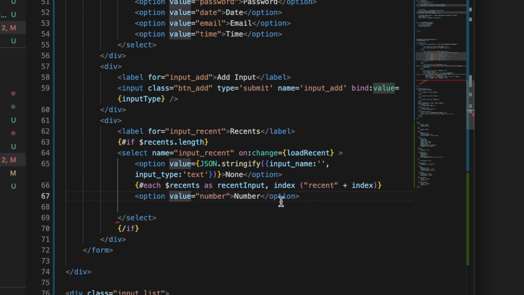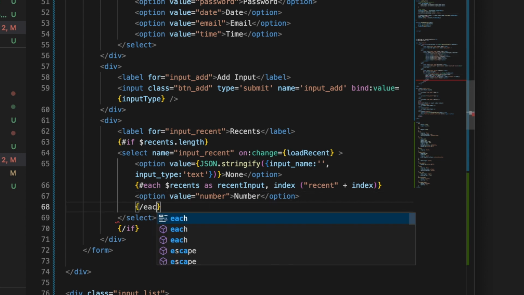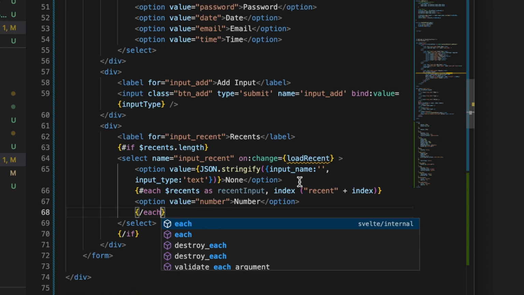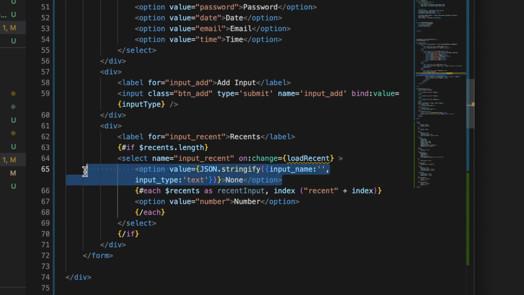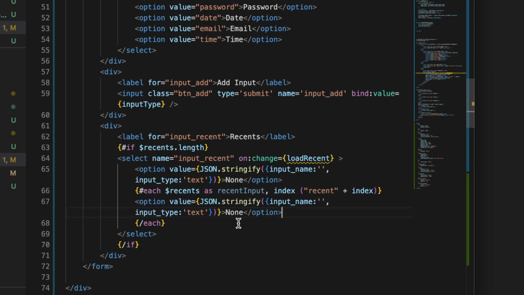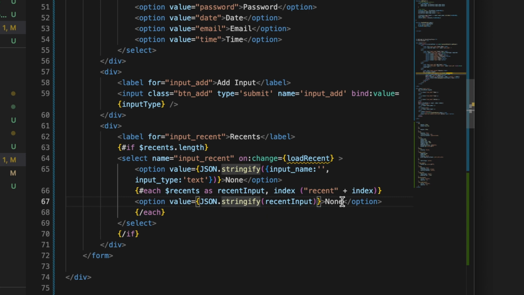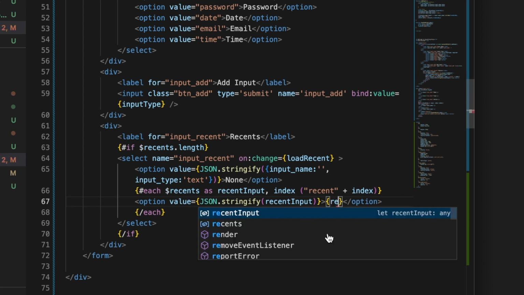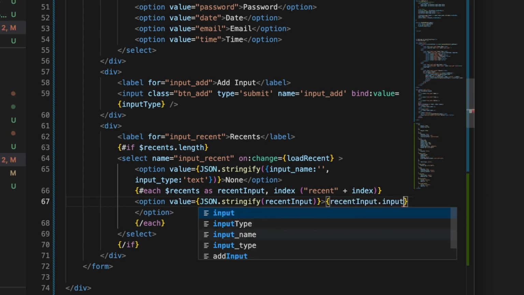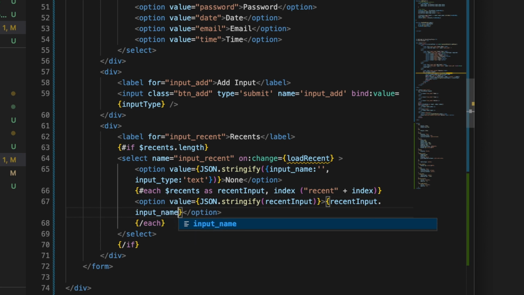We could use a UUID, and you should if you're going to do this in production. This is just a fun little project though. And then let's close that each off. And actually, let's copy this other one so that we don't have to type out the JSON.stringify again. And what we're going to do here is, instead of our custom object, we're going to JSON.stringify that recent input, like that. And then the text is going to be the name. So it'll be brackets, recent input dot input underscore name, just like that.